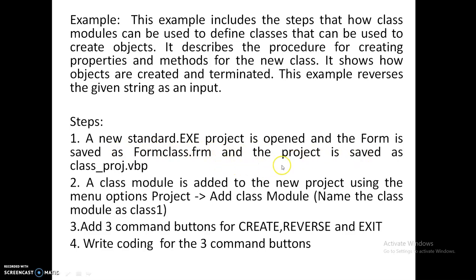we have to click open, and then an empty form is opened, and then name it as frmClass. Then the project can be saved as class_proj.vbp. So the form and project are saved. And then now we have to add the class module by using the menu options Project, Add Class Module. Then the name of the class module can be given as Class1.